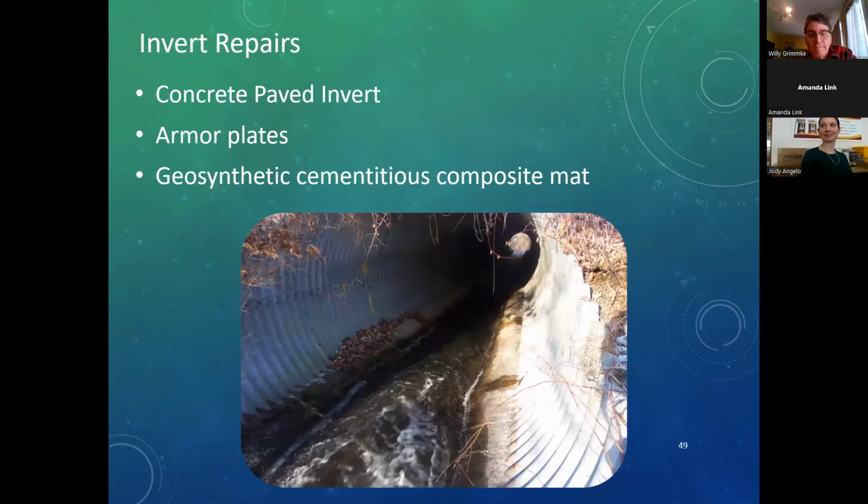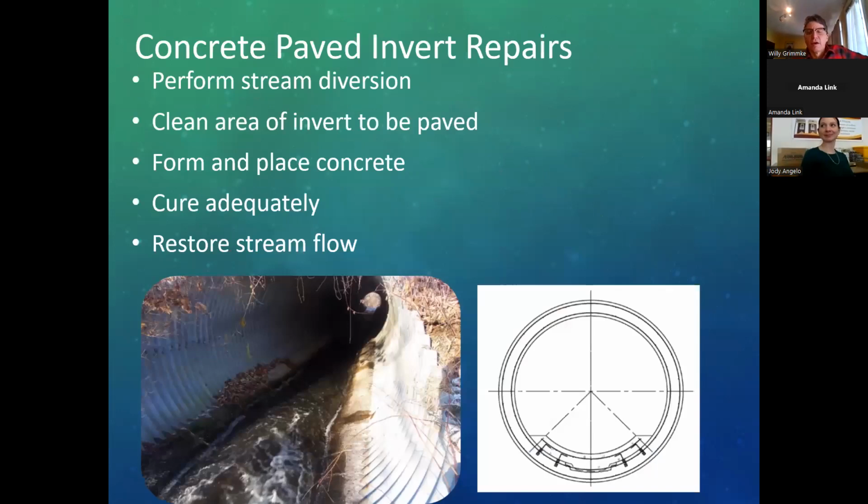Paved inverts. Basically, you're putting a new concrete invert in the bottom of the existing culvert. In this case, you can also do armor plates and geosynthetic cementitious composite mat. Now for the paved invert, you need to divert the stream. You form and place the concrete, make sure it cures, and then restore flow. And this has the advantage of more smooth laminar flow, so it may help your capacity a little bit.